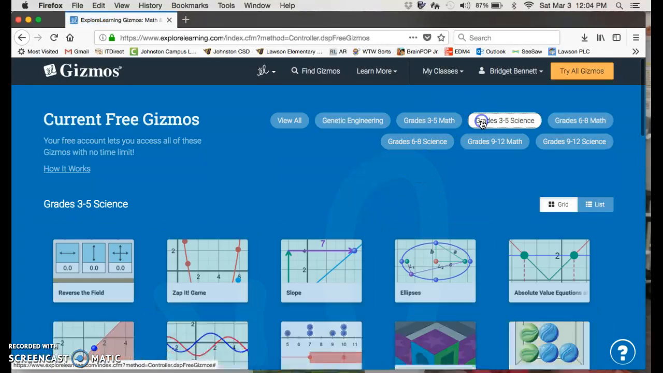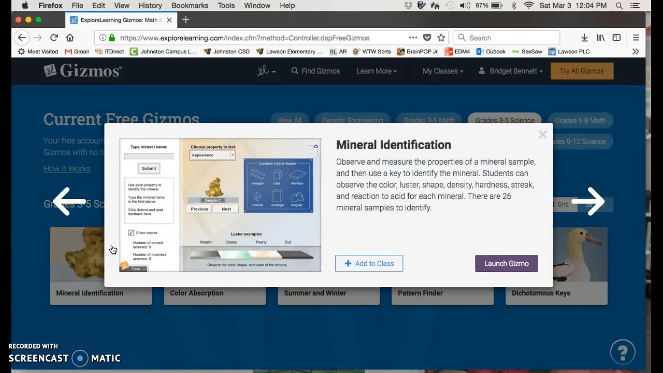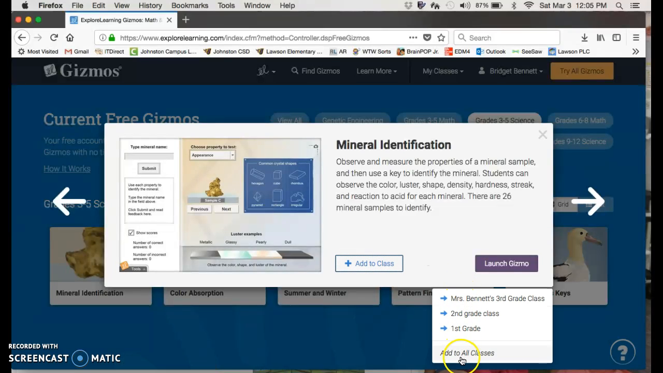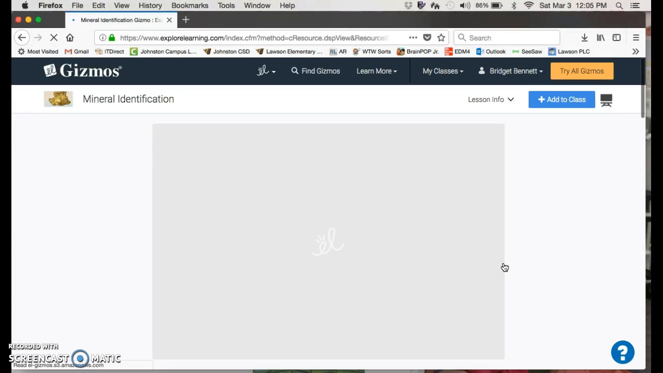So if I search for grades 3-5 science and select a skill that I do teach my 3rd grade class, it's very easy to get a brief overview of what the activity will teach students, and then add it to your class that you would like to assign it to, and then it's available automatically for your students on their account. But as the teacher, you can also launch the gizmo and kind of review through it what the students will be asked to do.